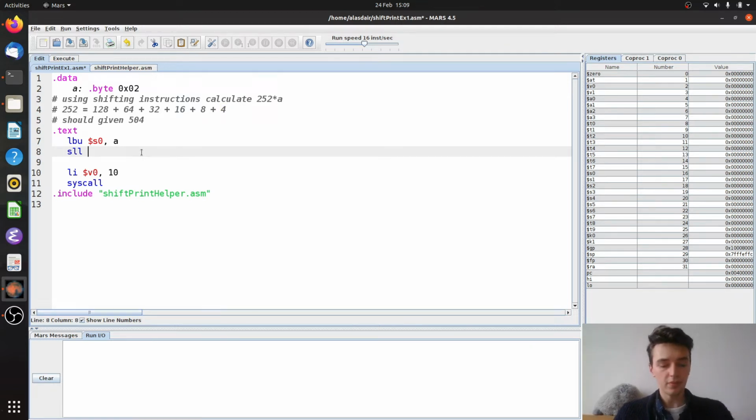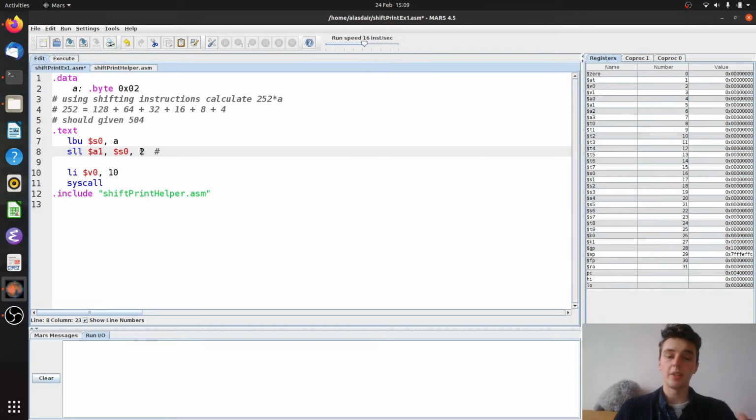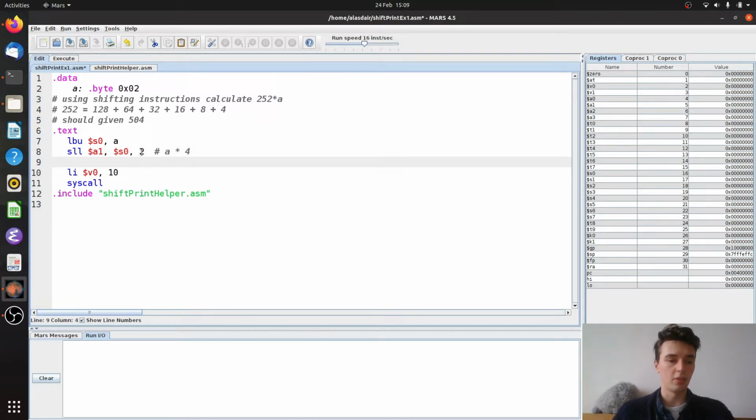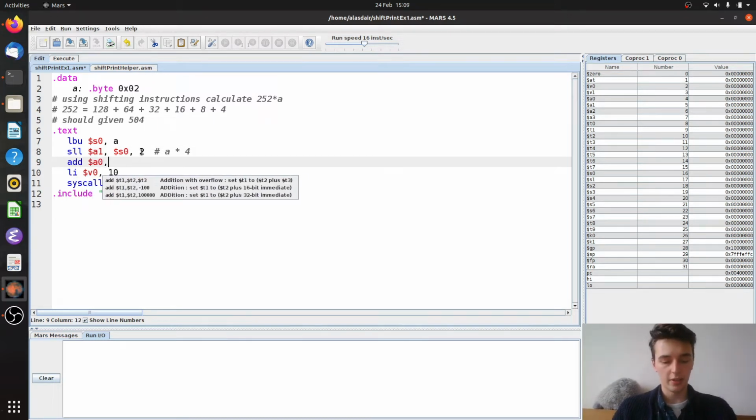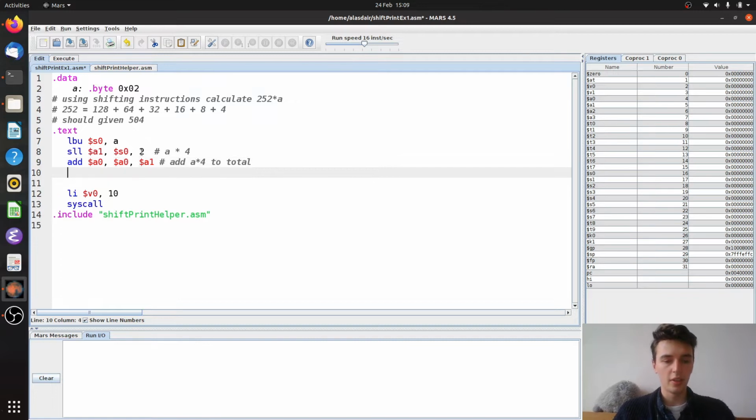Now, I'm going to put this in A1. I'm just picking A1 because this is how I set up the little subroutine to work. And I'm going to move by 2. Now remember, shifting by 2 is the same as doing A times 4. So that's our first step done, the lowest value. I'm going to add that to A0 with the value that's already in A0. A0 is going to be my running total. And then I'm going to add that with the value in A1. So far so good. So that adds A times 4 to the total. So that's the first part done.